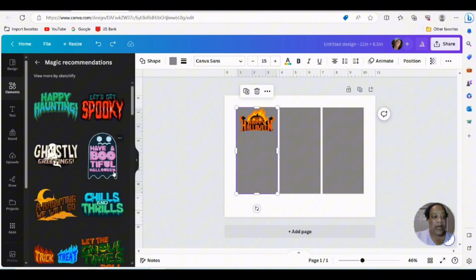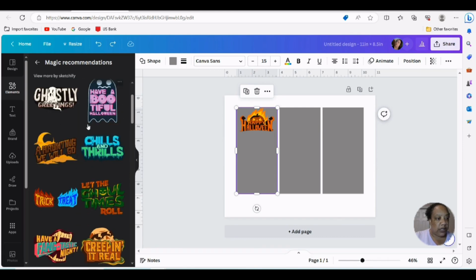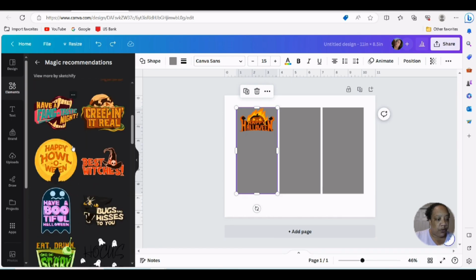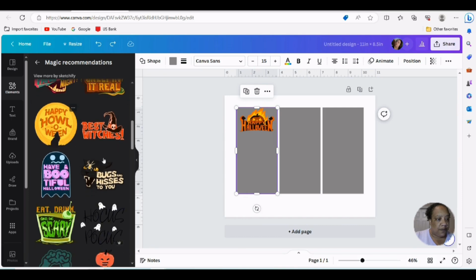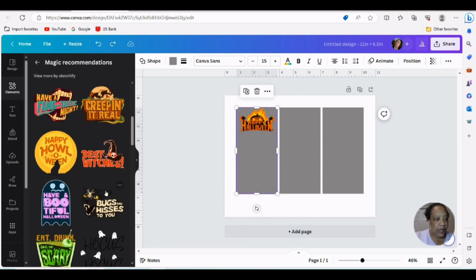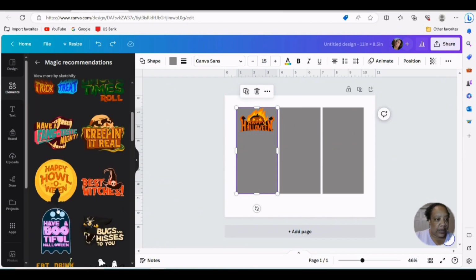So let's go in there and let's see if we can find some other headers we can use for our savings challenge. And notice none of these are the pro version. So that's good. So, okay, now once you get down here, they're pro with the crown, but there's some nice ones up here. I see two right here. So let's do best witches.